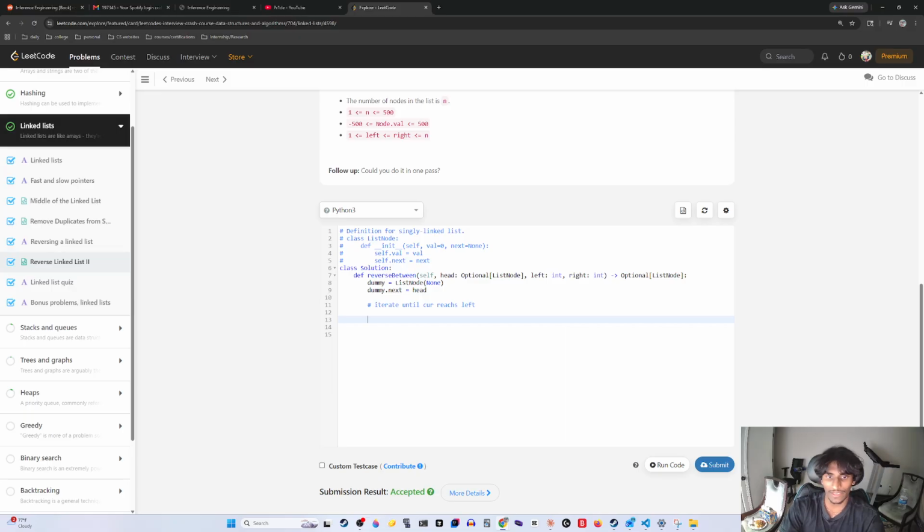First we're going to set cur and previous. So again, cur is going to be set to the head and previous is going to be set to dummy. So previous is going to be equal to dummy, and cur is going to be equal to head. We're going to do for i in range, left minus 1, so it looks a little cleaner.